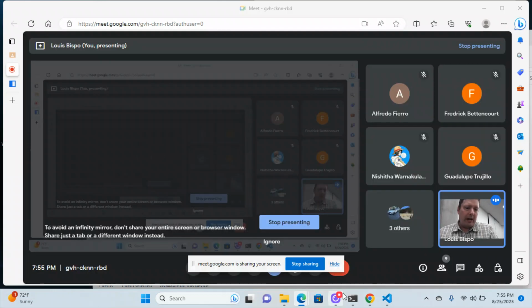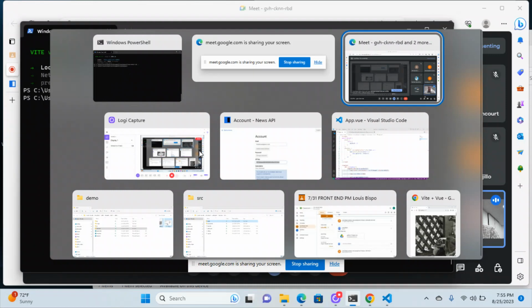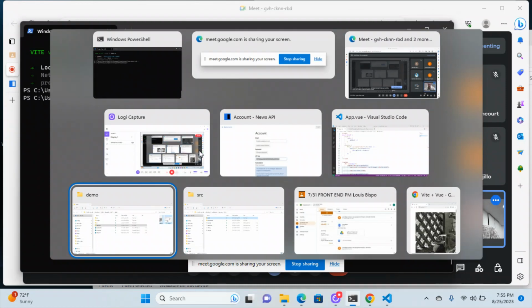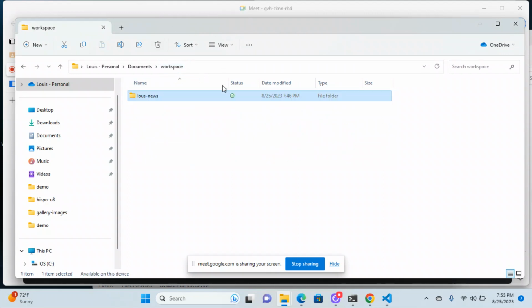So I actually should have named this something else because this is not actually the lose news, right? This is just a gallery test. So I'm going back to the bash environment here. I'm going to hit Control C to stop the server. And then I'm going to cd .. which is to go up one folder. So get me back out into the workspace. And then I can just go into, there it is, workspace.